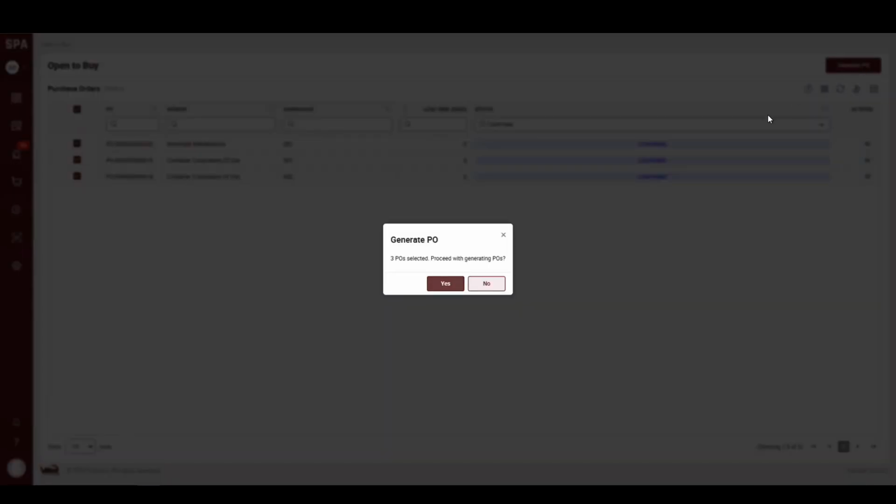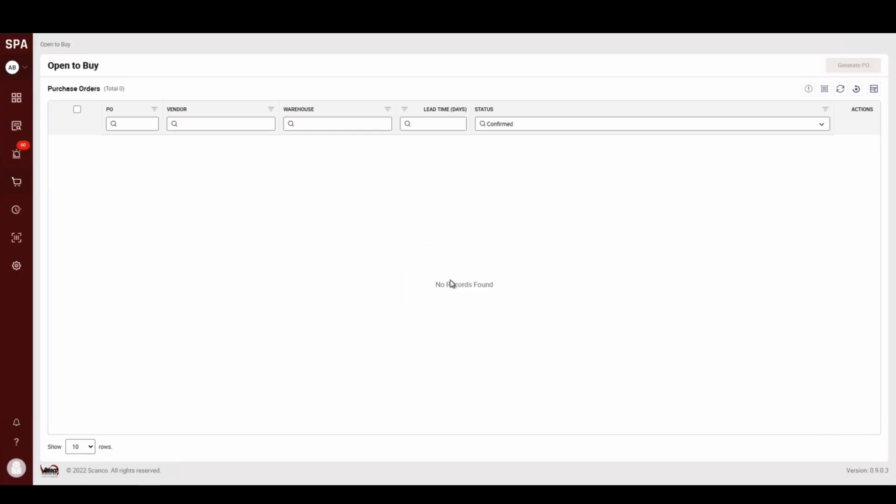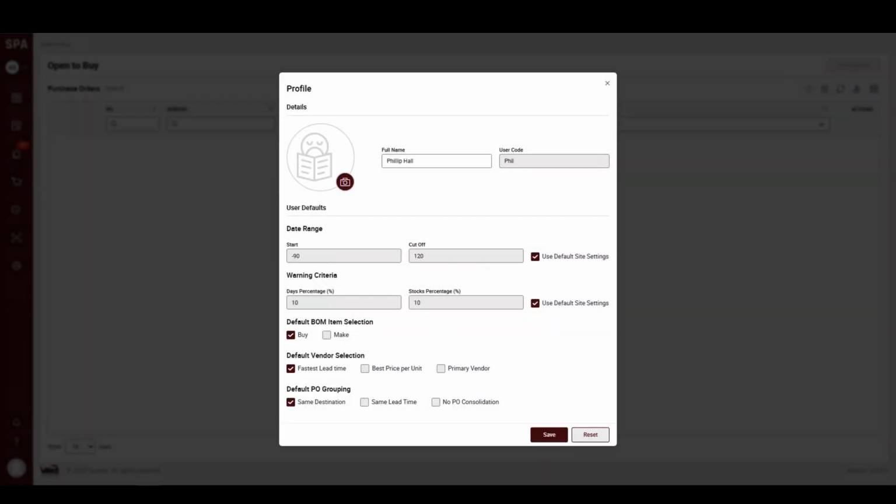As you can see, Scanco Procurement Automation allows for flexibility throughout each step of procurement. This flexibility also extends to the level of user profiles. For example, the percentages behind the warning criteria can be adjusted from the company-wide default settings if necessary. It is also possible to change the default behavior of some of the processing screens. This way, you can be sure that your workspace will reflect your individual responsibilities and workflows.